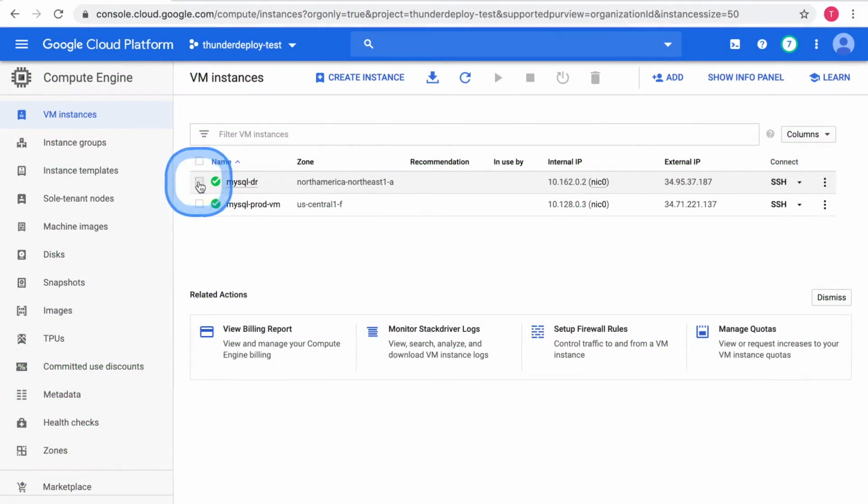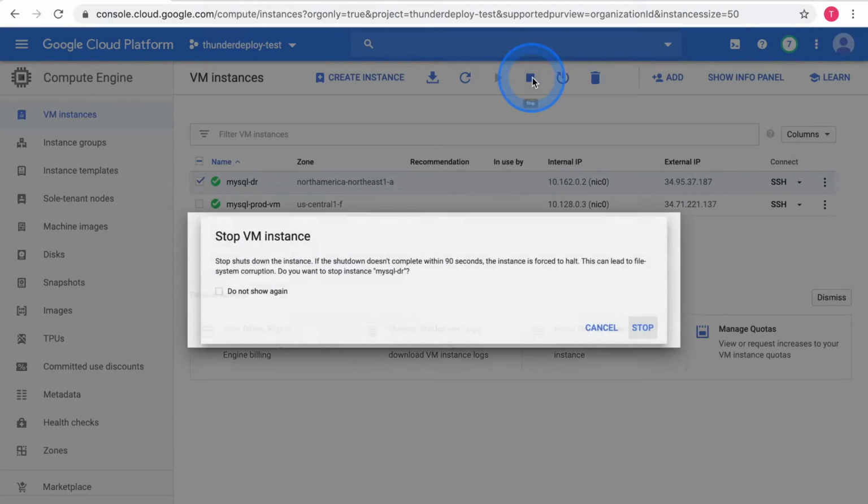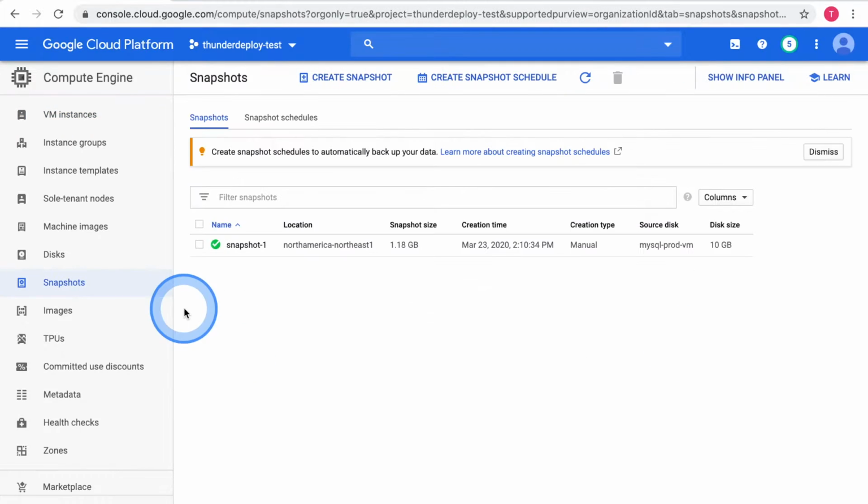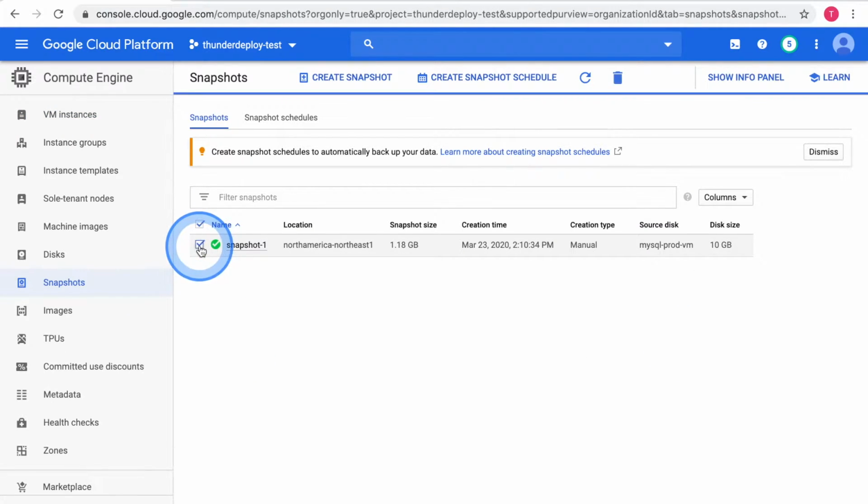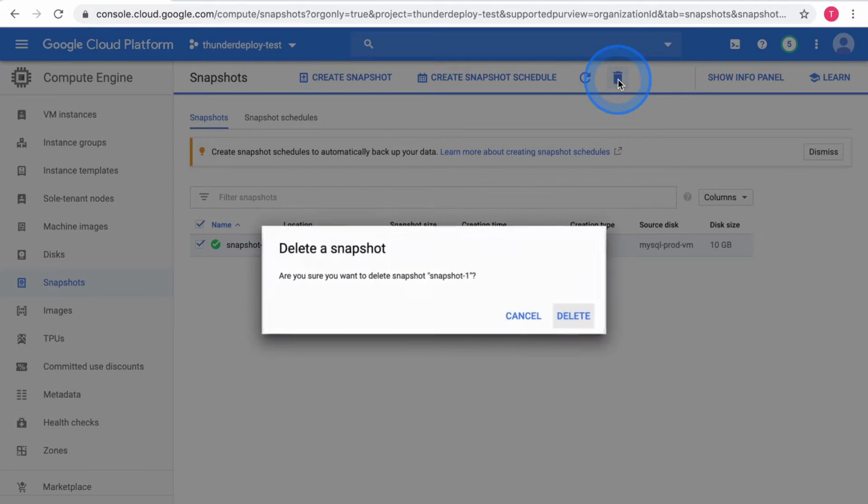Stop the DR instance so you don't incur further running costs. It is not necessary to be running except for a test or for a real failover. Delete the replicated snapshot. It is no longer necessary. You have just completed the initial replica.